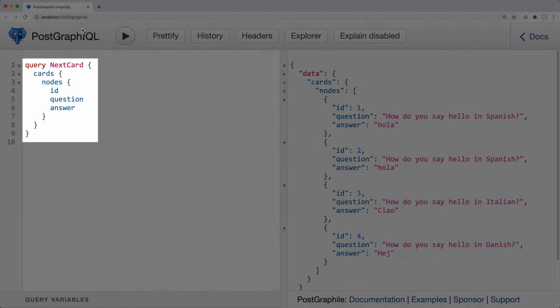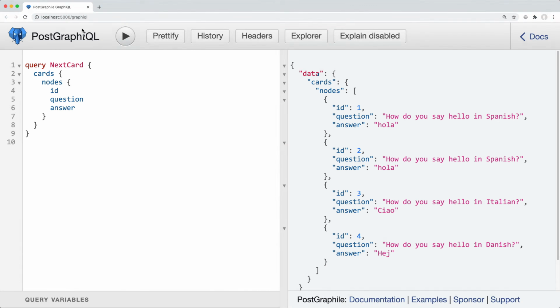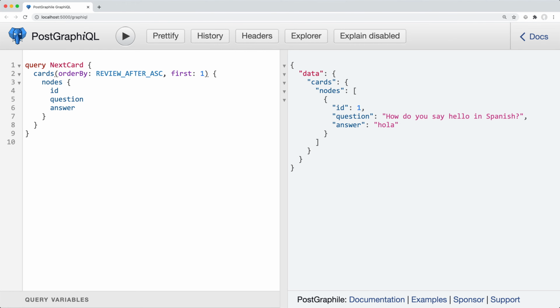Alright, we'll start with this next card query, which returns all these cards. Then we can add some sorting, filtering, and limiting on the query by adding some parameters to the cards field. So I'll start by saying order by the review after field in ascending order, and running this query works, but we've got more to do still. Next, I'll say only return the first one card, which gets us closer to what we need, but we still need to filter the cards to only show the cards that are past due based on the review after field.